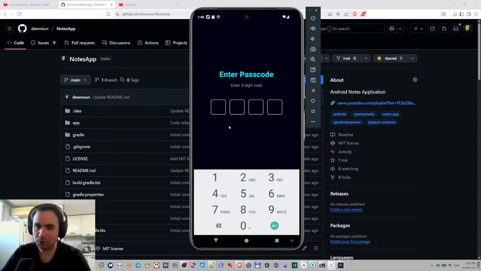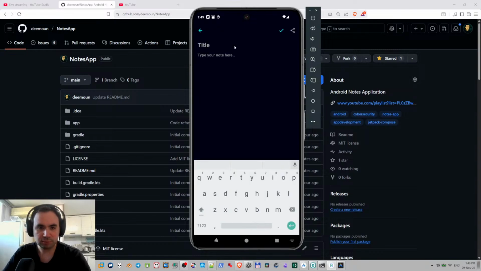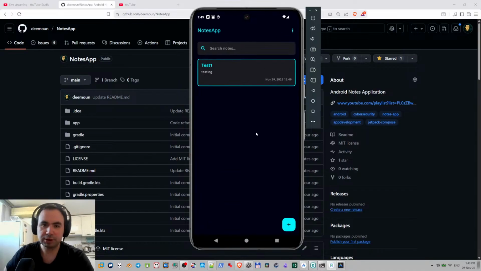So, basically, the goal today is to improve the current app. Right now we have just this passcode screen. I need to enter my passcode, and this is the Notes app. We can create our notes and do a bunch of other things with those. You can add a note, for example, right here. Test 1, testing. Okay, so this is how it works. This is the note. Search works. Everything works perfectly fine, for the most part, not exactly ideal.